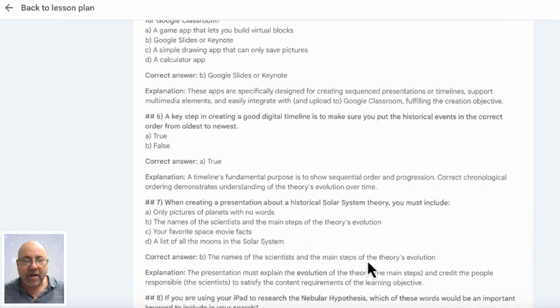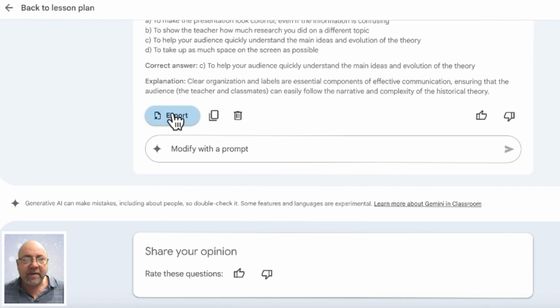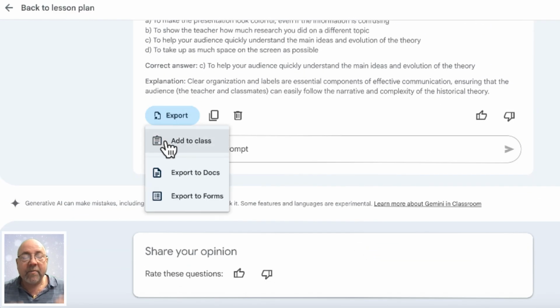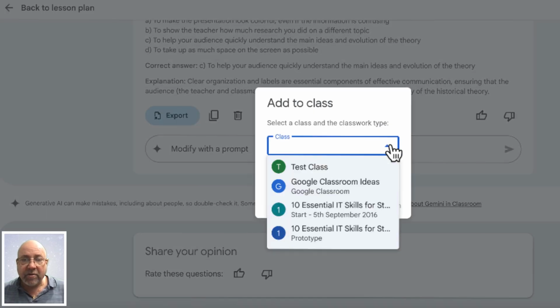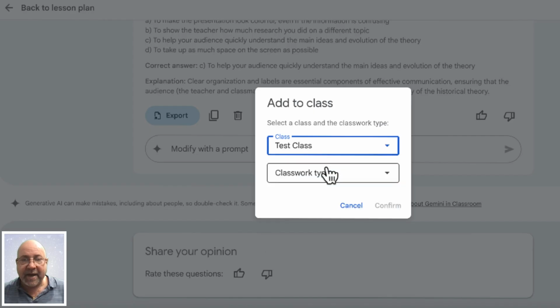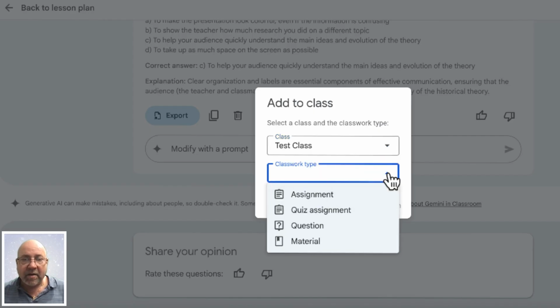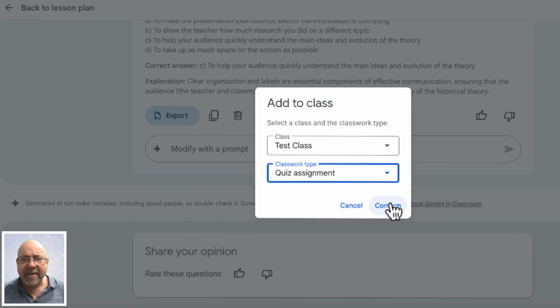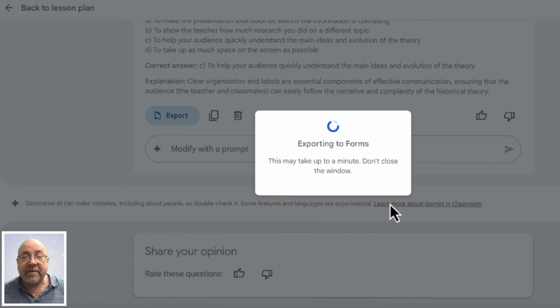All right, so now what we can do is we can export this. We can add it to our class, we can export it to docs, or we can export it to a form. If we add it to the class, let's choose the class. So I'm going to add it to my test class here. Class work type. So let's choose it as a quiz assignment and then confirm. So let's see what happens there. It's exporting it to forms. So it's going to take a minute or two.